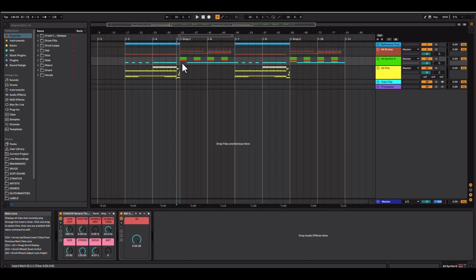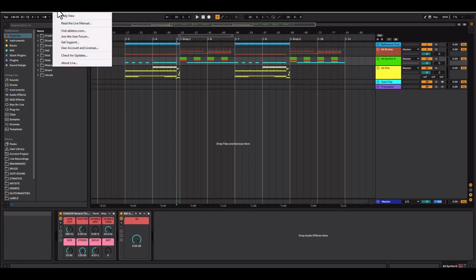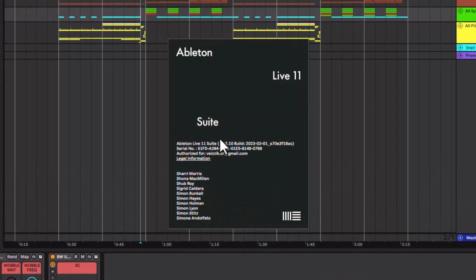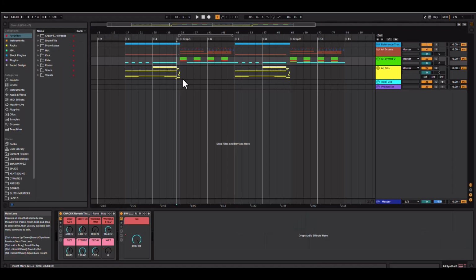First things first, you've got to make sure that you're both using the same version of Ableton to avoid compatibility issues. The way you check that is you go to Help and About Live. In my case, for example, I have version 11.2.1. If you have a newer version, your collaborator may need to update his version to be able to open the project altogether.